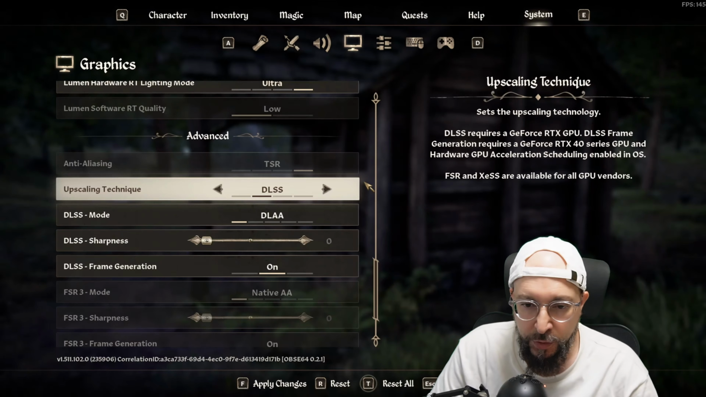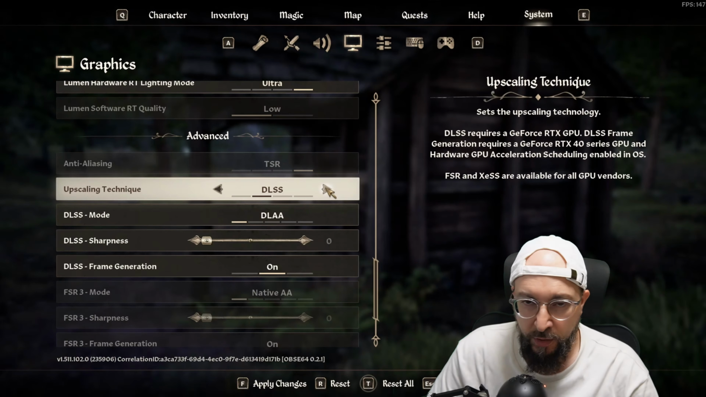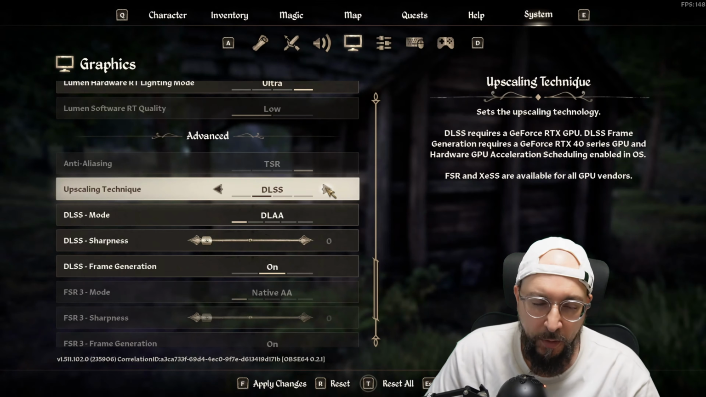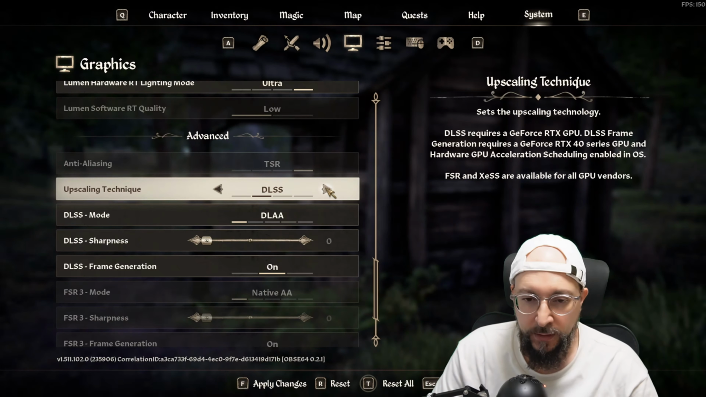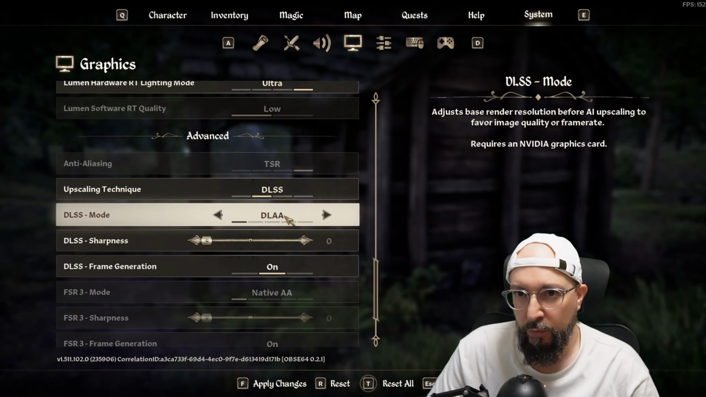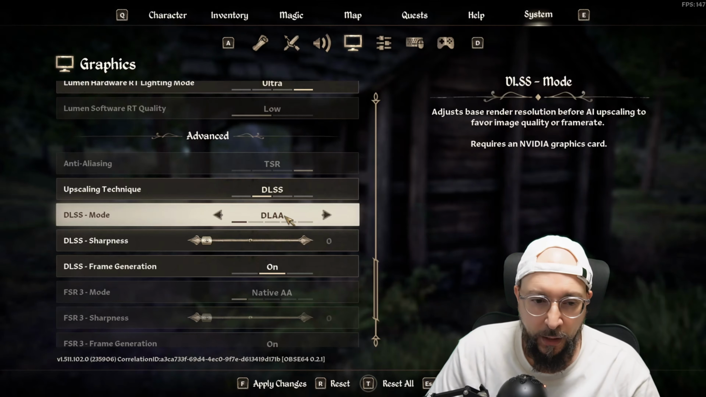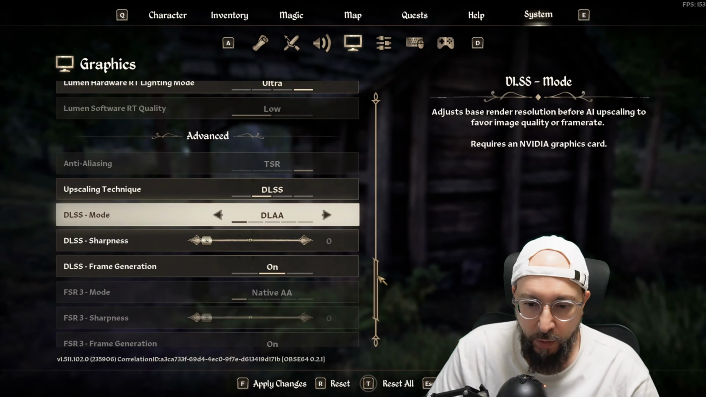And then for the juicy parts, we have selected DLSS. And this is because of the power of OptiScaler. Obviously, I'm on an AMD 6800 XT graphics card, but because we installed OptiScaler, we basically select DLSS and we inject whatever upscaler we want through the DLSS DLL. So I'm on DLAA mode, which basically means we are on the native AA option of FSR, and I have frame generation on.